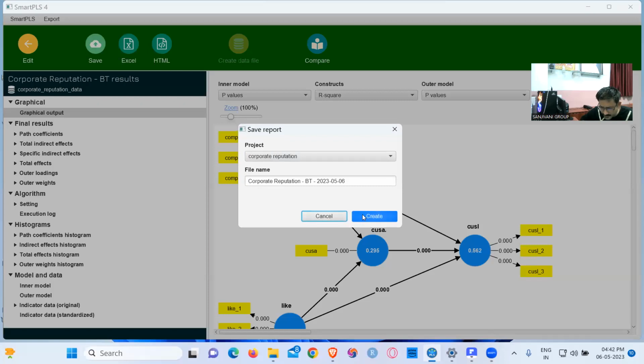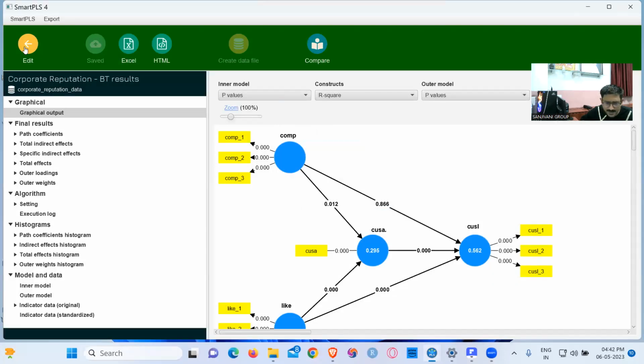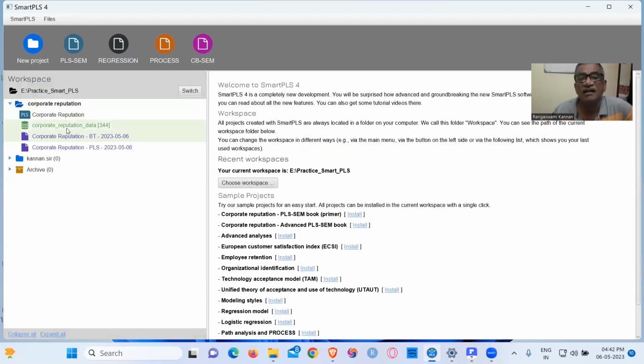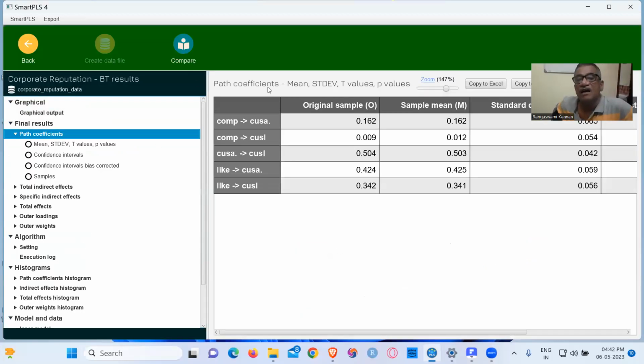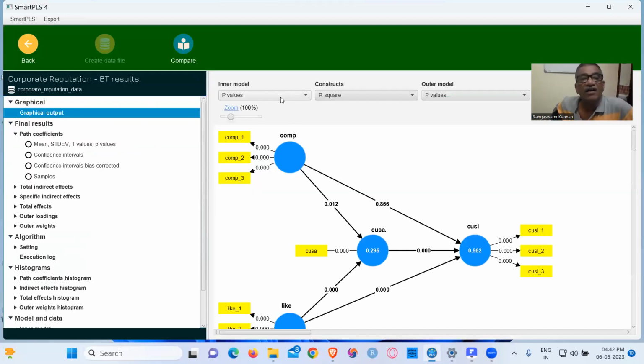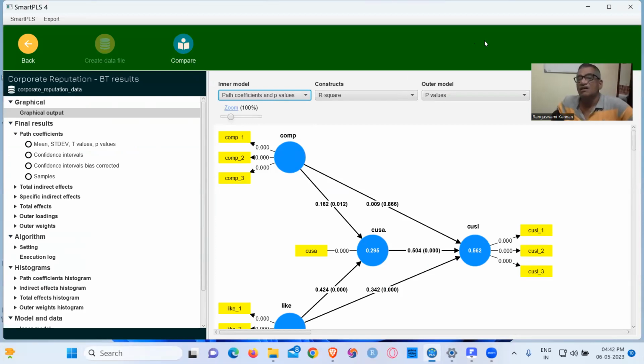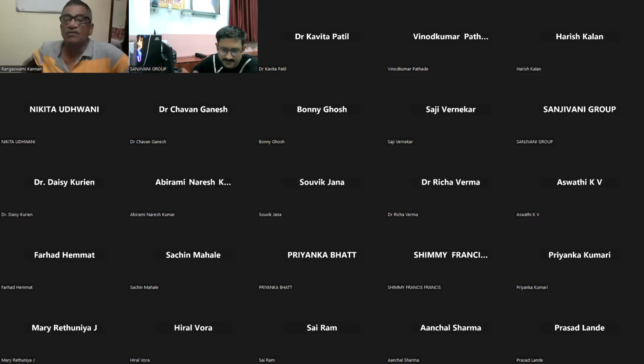Now, where I have to see it? Back. In the inner model, in the canvas, near the canvas, above the figure. Wait. I think this is BT. Yeah, above the figure, inner model, P values. Yeah. Now it is coming. Thanks a lot, sir. So that others' doubt is also solved. Thanks. Very good.